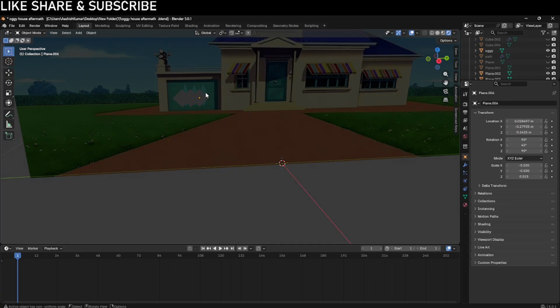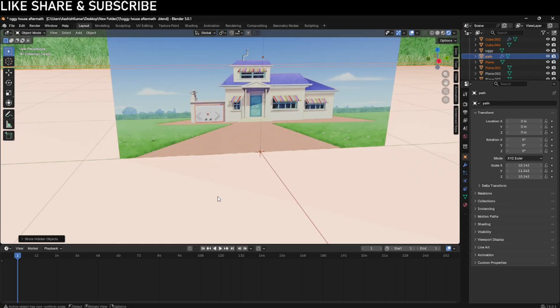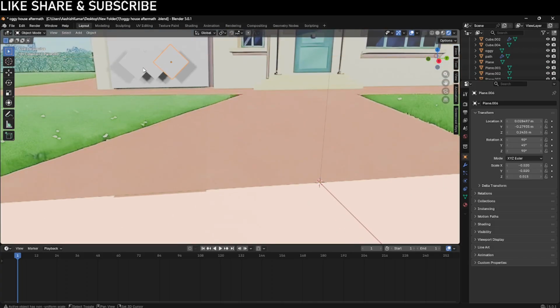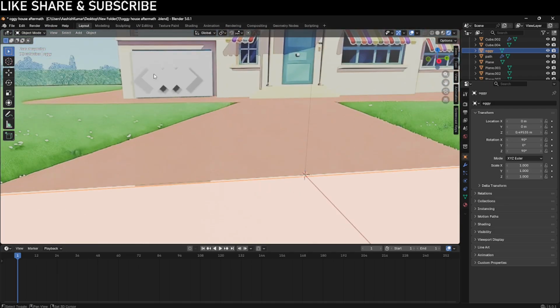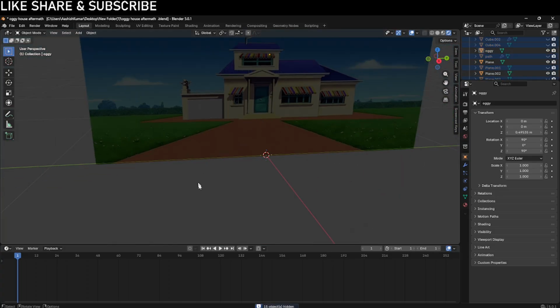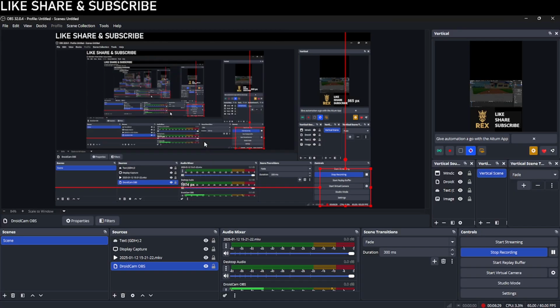So I will select the door. Let me unhide with Alt H. Here I will select these three. Then I will press Control I to invert the selection. Not this, I want to edit this, so I will select this also. Control I, H. I have hidden all the things in our scene. So what will we do?